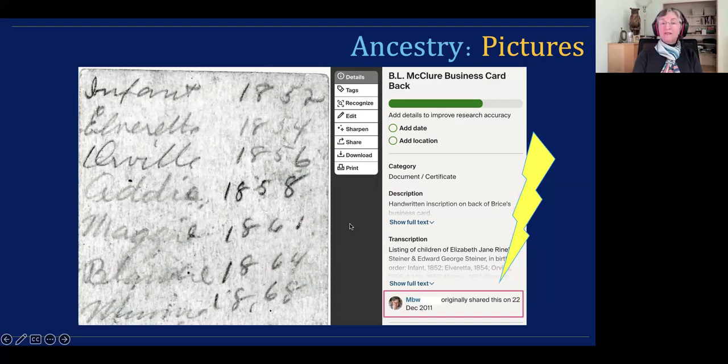If you know any of these names, and you want to know more about them, or you're interested in finding a cousin who knows the Steiner family, like me, you would go down here and you would click on the user. That's why this is a great place to look for cousin bait or put up your own.